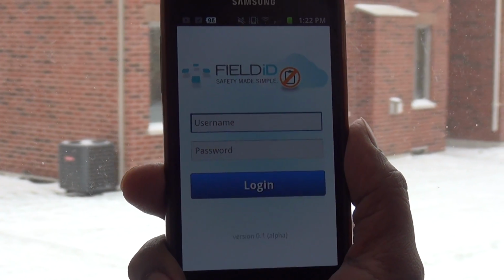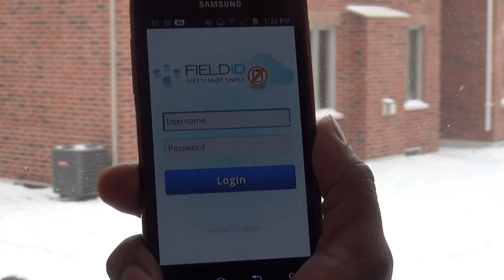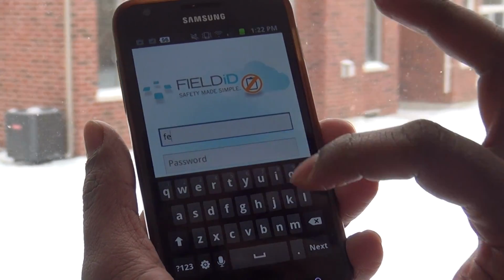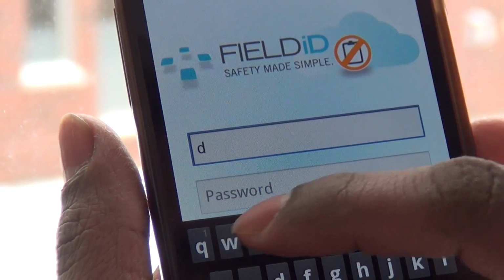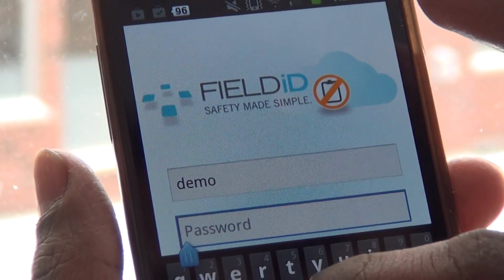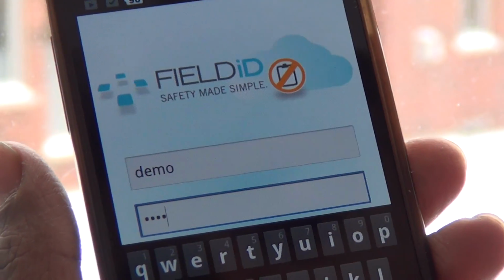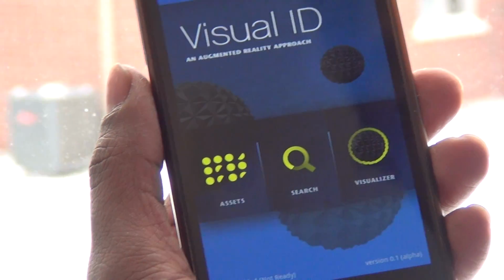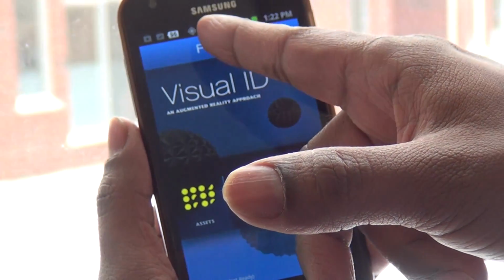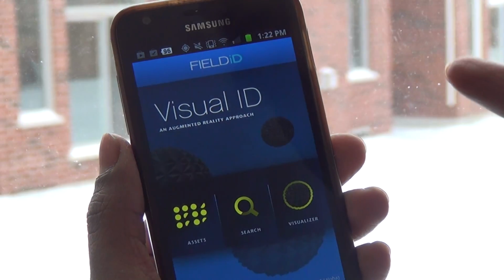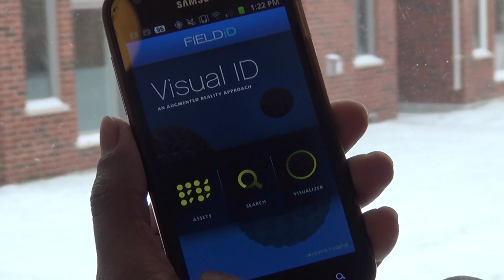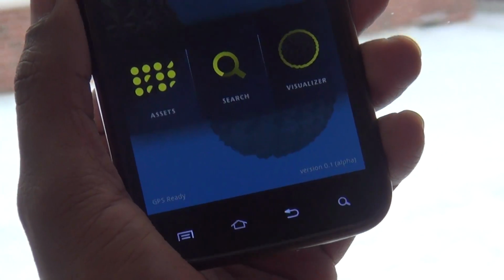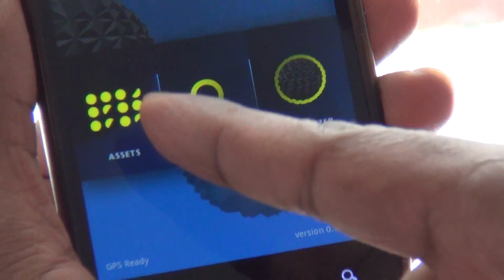I'm going to just go over the application. Basically, you first had to log into the application. For this purpose, I created a demo account. That's the home screen, and you see the GPS signals coming in because it needs GPS to run, and then the GPS status is displayed here. It says GPS ready.